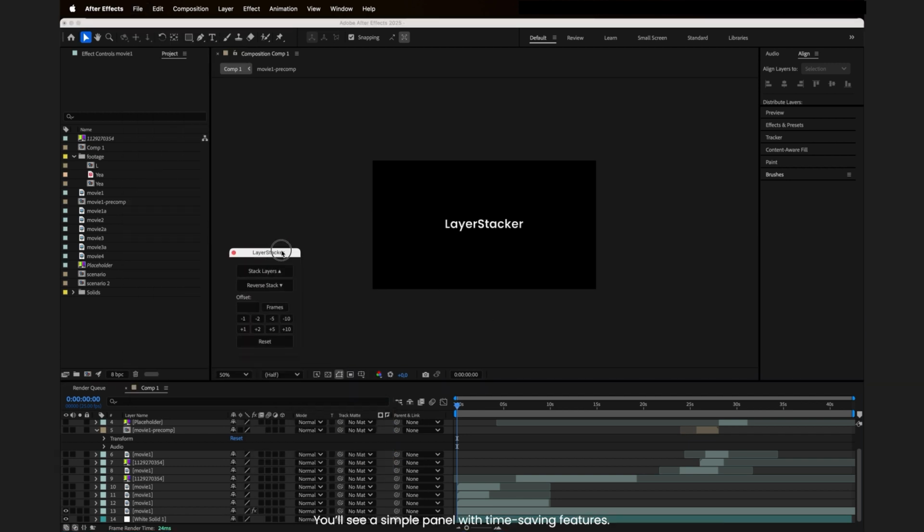You'll see a simple panel with time-saving features. Stack layers stacks from the bottom to the top order. Reverse stack from top to bottom order. The offset lets you set spacing between layers. You can toggle between frames and seconds with this button here. Let's see it in action.